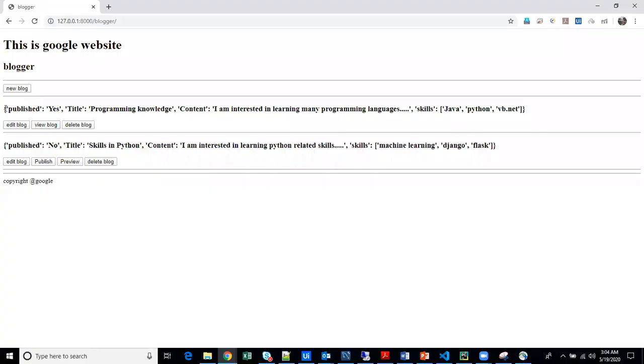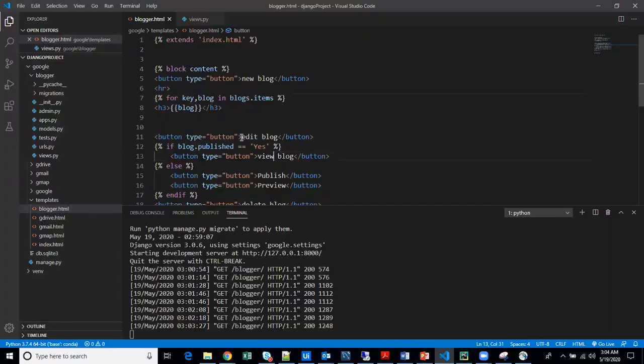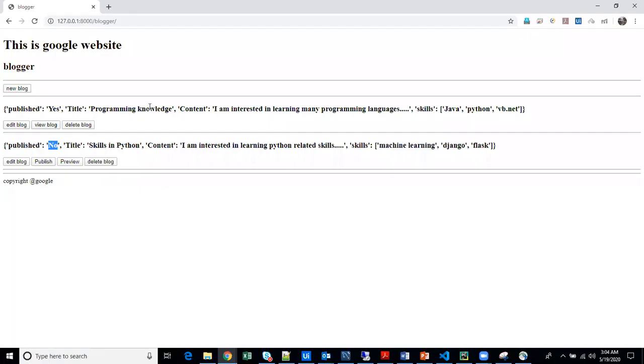So if you see here, this particular content is published, this particular content is not published, so it is having publish or preview, and this one has only the view block. Okay, and yeah, one thing is achieved. We have to split this now.